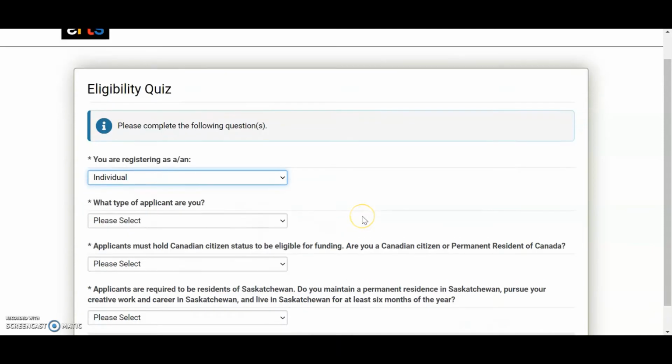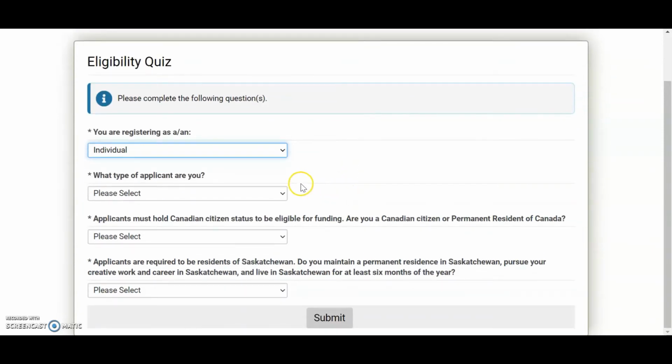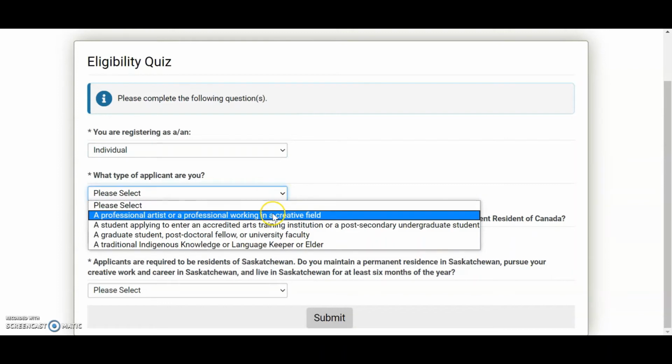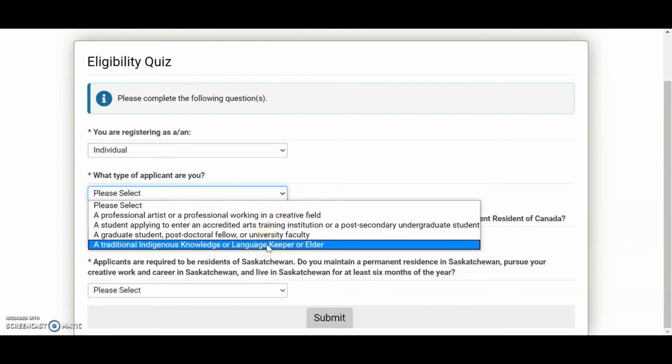If applying as an individual, please select the option that best describes the type of applicant you are. If you need to change this description in the future, you can do so. Answering this question will help determine what grants you're eligible to apply for.